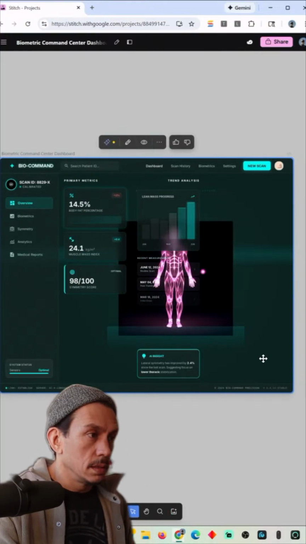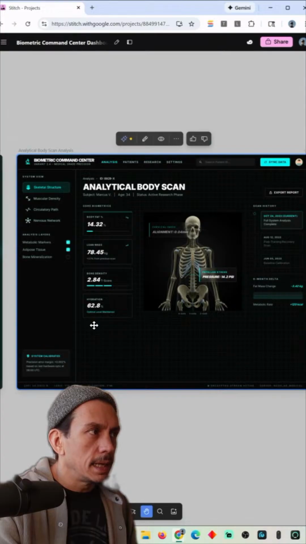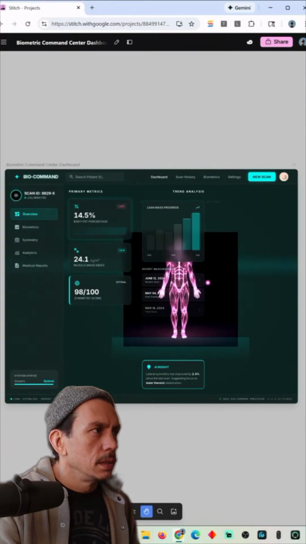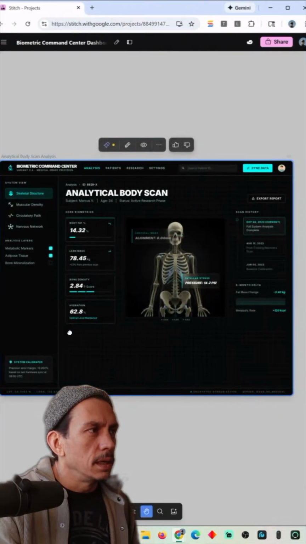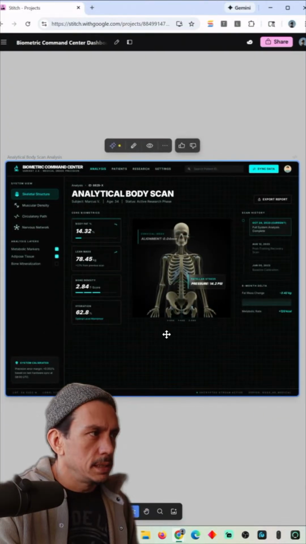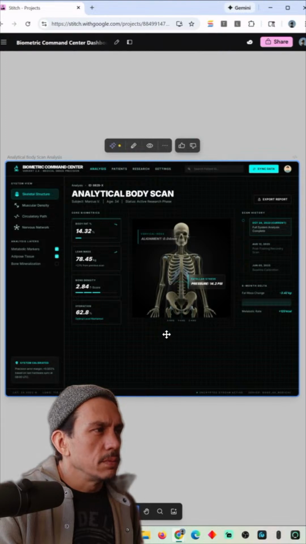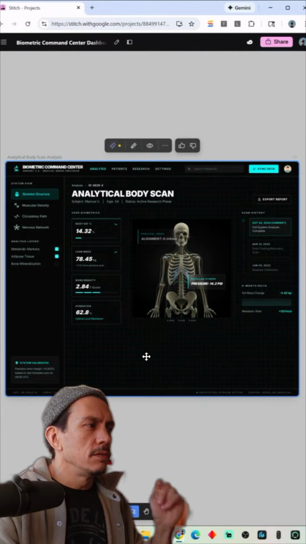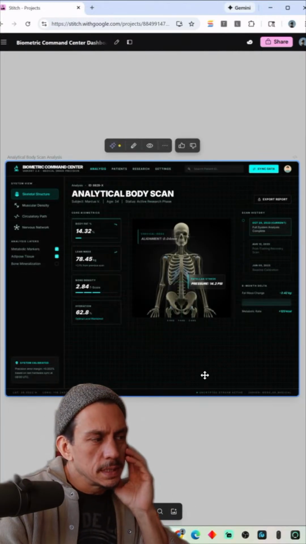And then let's take a look at this other design. This looks like it is the biometric one. So they've got a bio command center, and then you've got the biometric command center. This looks like it's more detailed. More detailed scan of things, muscular density, circulatory path, almost as if you drill into some of the sections here.